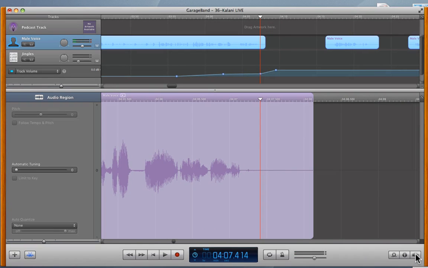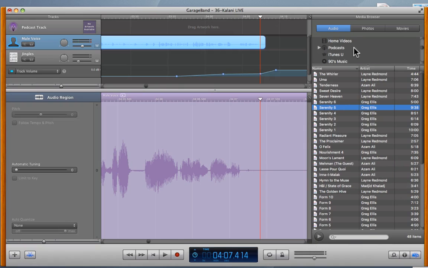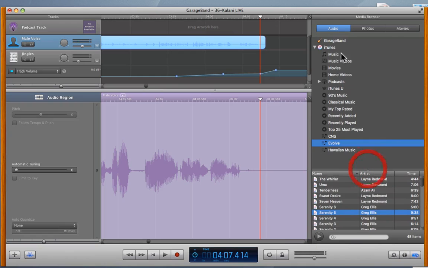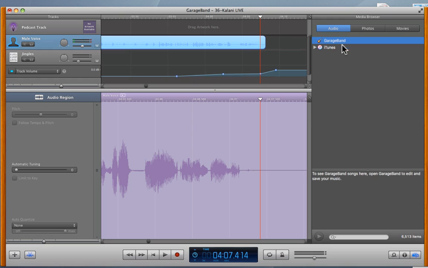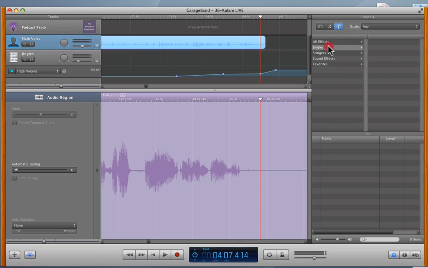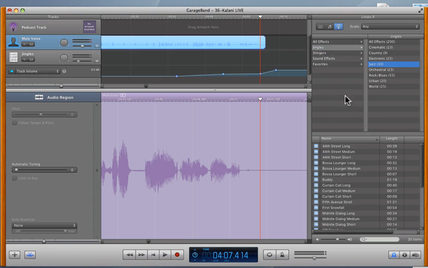So I'm going to go down to my music library. What I do, I'm going to show you guys this. You've got choices here as to where you want to get your music. GarageBand has some things like loops, jingles, stingers. So these are all here, some categories. So if you go into GarageBand, you'll see jingles. Here's jazz, and you can listen by clicking on them.